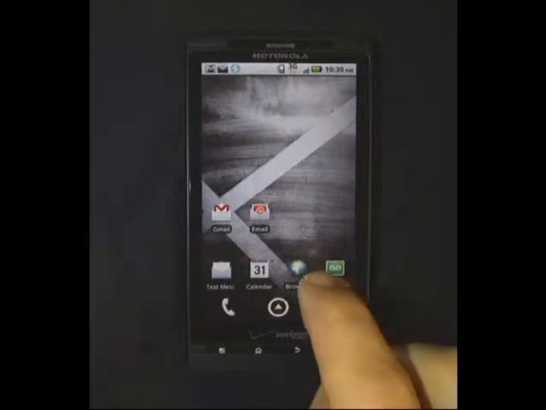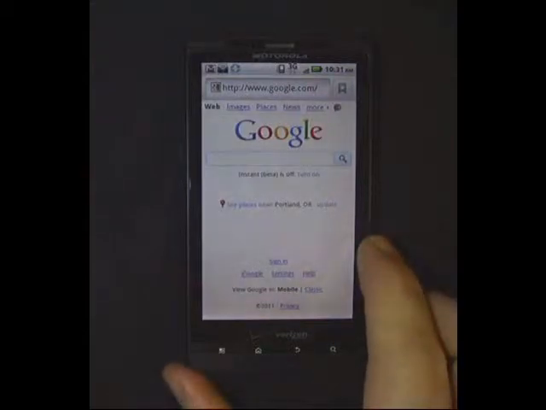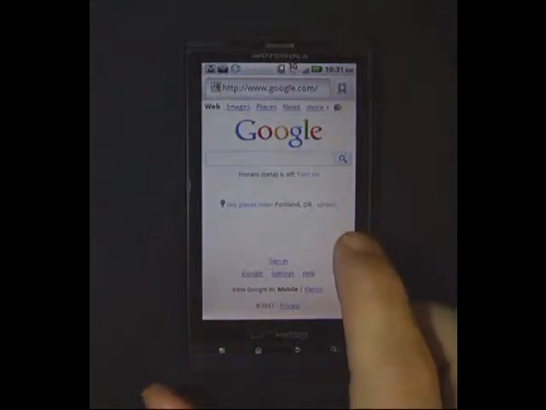So to start, let's go ahead and tap the browser icon. This will take us to one of two places, either our default home page, which in this case is Google for me, or it'll take you to the previous page that you were viewing.